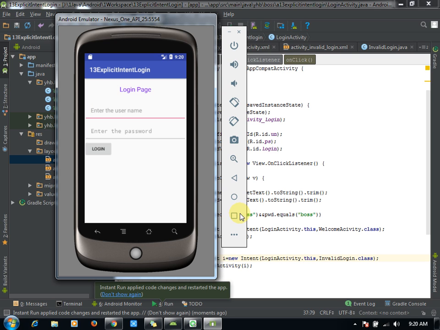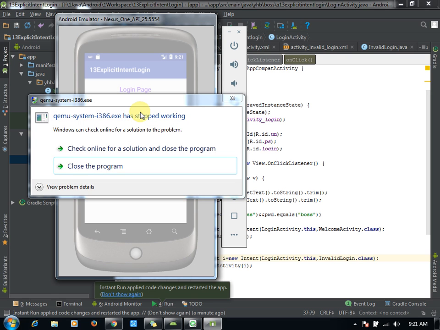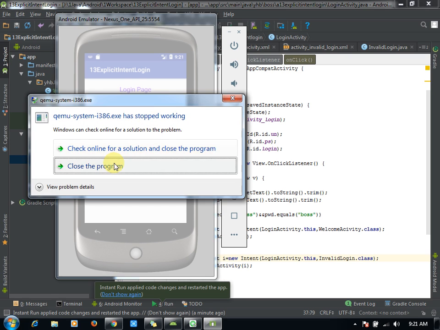Okay, boss, fine. Let me come here. Welcome. Where is my welcome? Welcome.java. Nothing is there. Okay, for your case, by default code is generated. Next, let me go for invalid login activity. What is the name I give to you there? activity_invalid_login.xml.